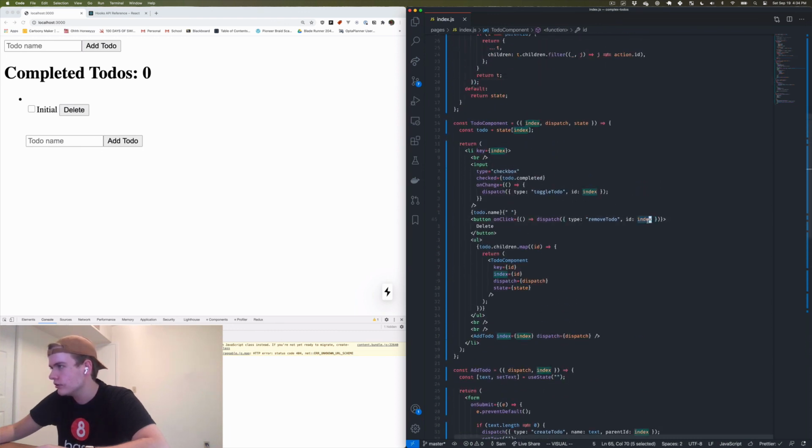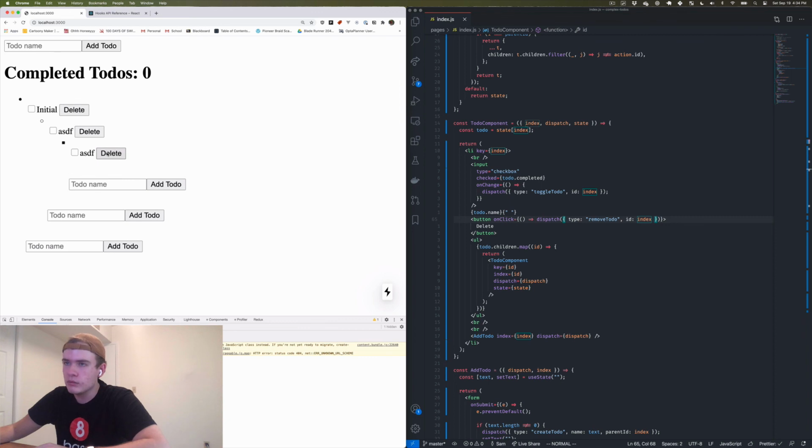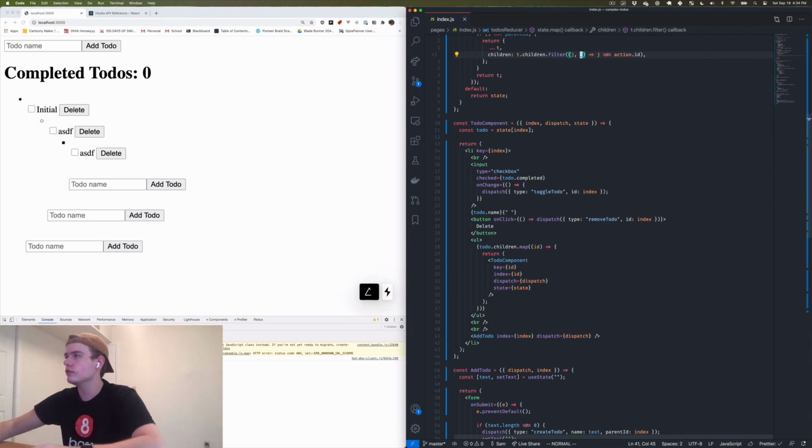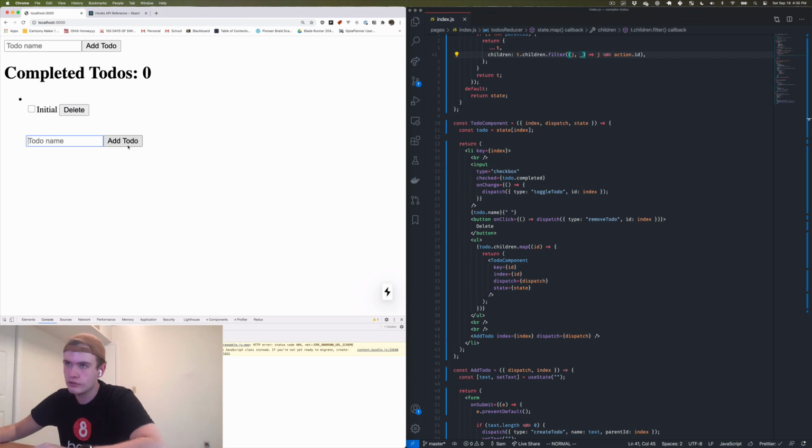So we're passing an ID, which is an index. So when we're adding a to-do right here, and we delete this to-do, oh, this needs to be j underscore. That's the issue. We're comparing against the index, not against the other stuff. Of course, it's never going to remove something.